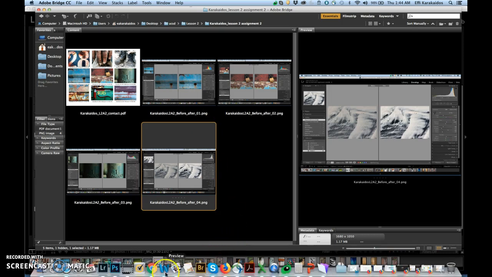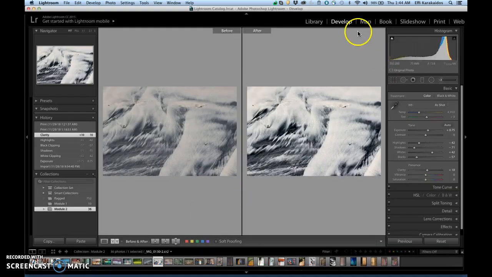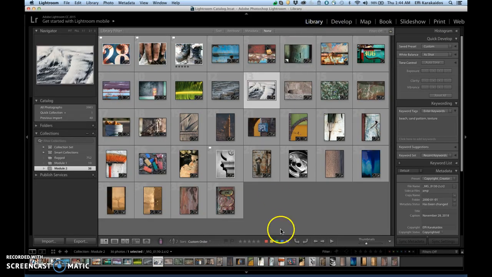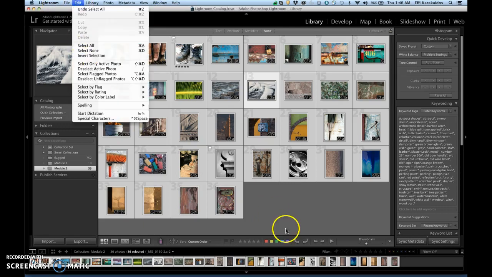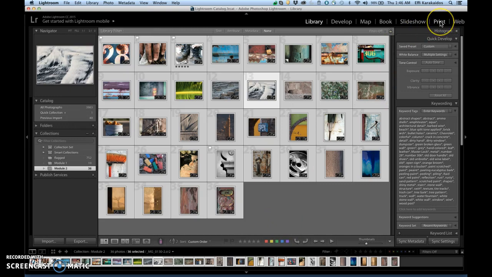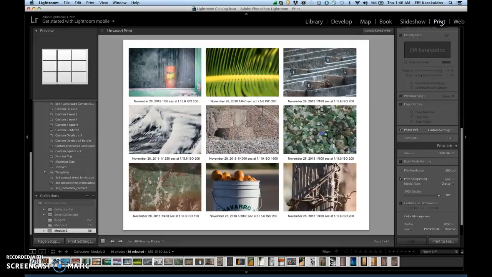And next, you'll be asked to create a contact sheet of all 36 images. You'll just need to ensure that you're in the library module to start. In your Module 2 collection, go ahead and select all of the images, Command A on a Macintosh, Control A on a Windows, or Edit, select all, and navigate over to the Print module.